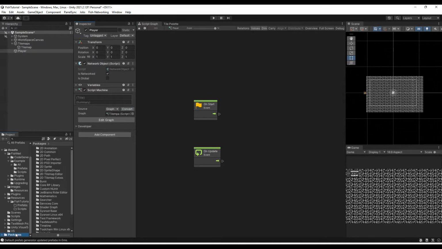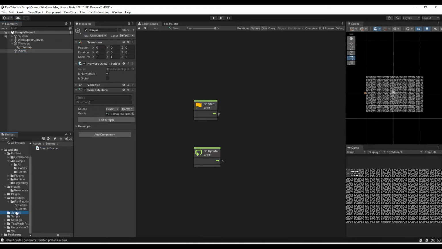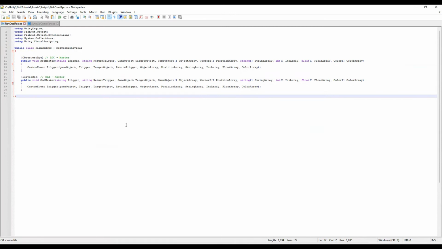Oops, misspelled that. Always get that spelling right. All right. And then we also need to add our RPC and CMD script. Now this is that script that's mentioned in videos 1, 2, and all the others.